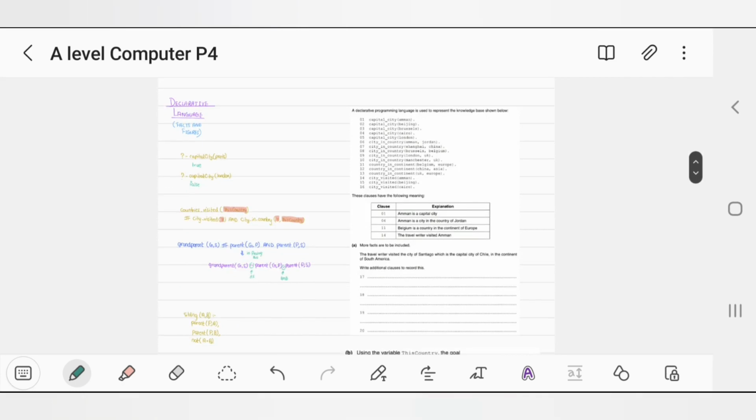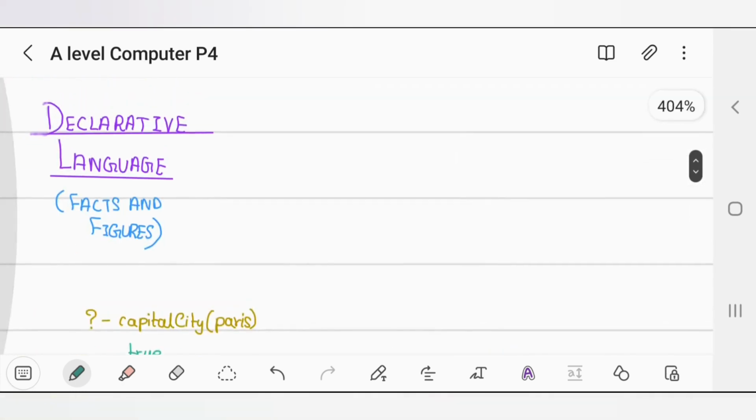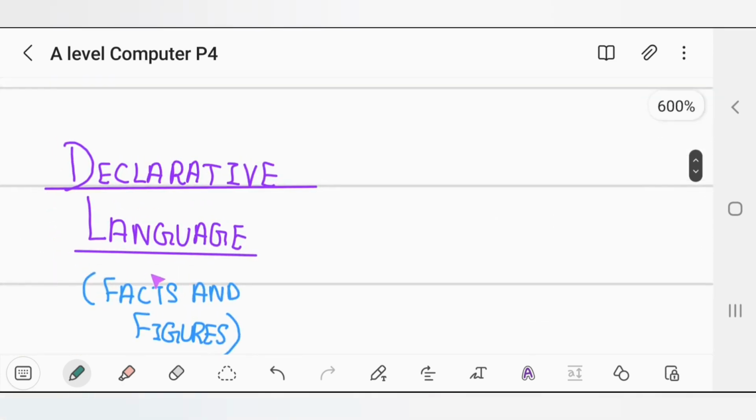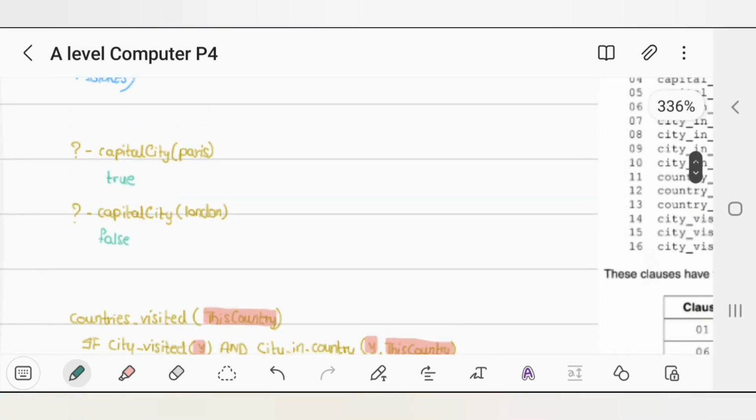The declarative language, let's start from there. What is a declarative language? It's all about facts and figures. You're telling the machine what is a fact and what are the figures. What are the actual facts that the machine needs to understand.